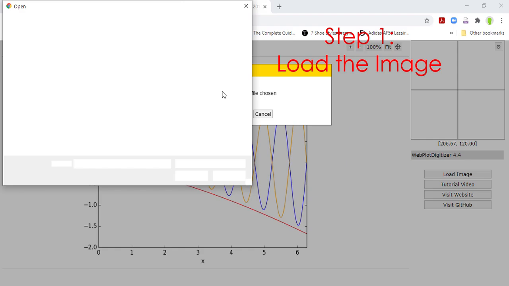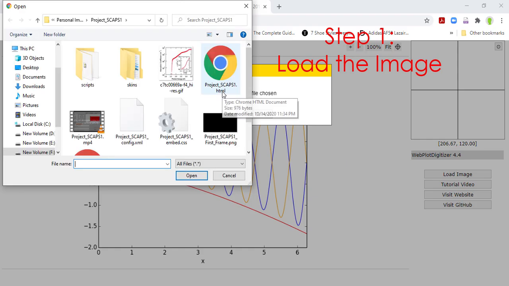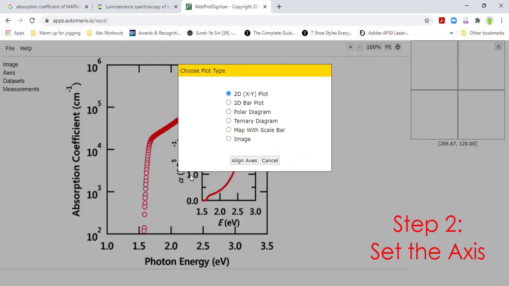Okay, my computer is a little bit slow today. Let's wait for a while. Okay, so it has been loaded, and of course this is a two-dimensional plot, so we will select this two-dimensional plot here. Now the first thing is we have to align the axis, so please pay attention here.